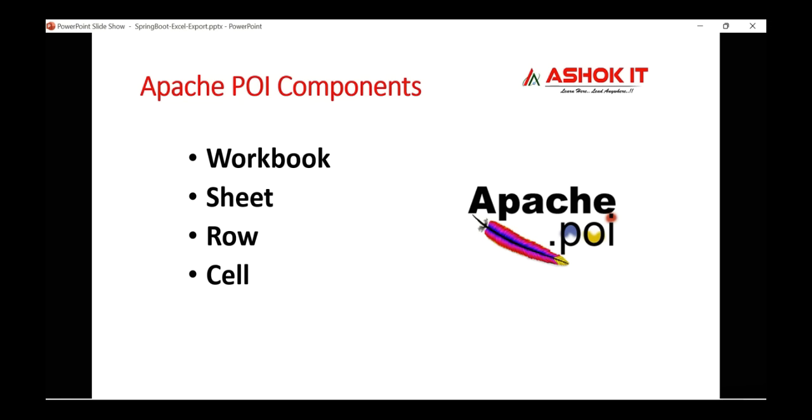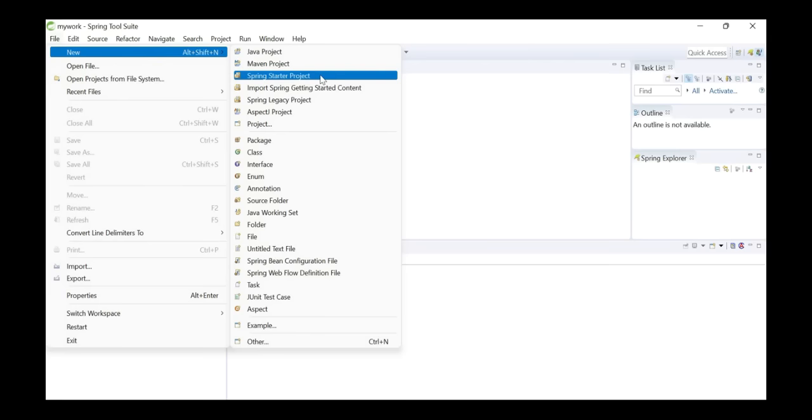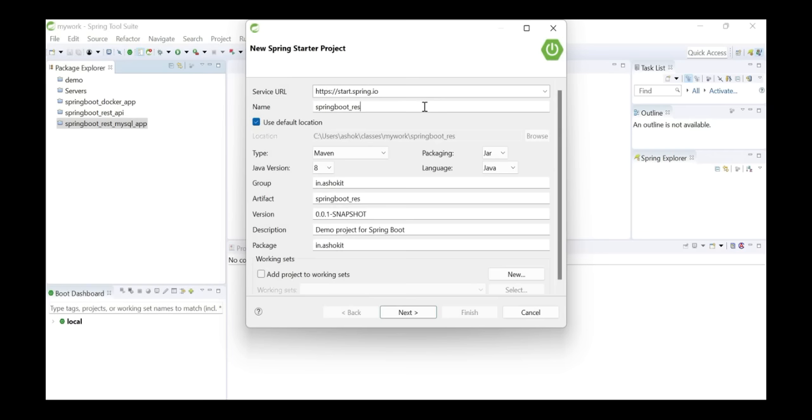Alright, let us see how to develop one application to generate the Excel report. Here, I'm going to create one Spring Boot application. File, new Spring Starter project I'm creating. I'm going to create one REST API to export this data. Spring Boot Excel export, Maven project I'm creating. Packaging is jar. Java version is 8. So here, Spring Boot Excel report.